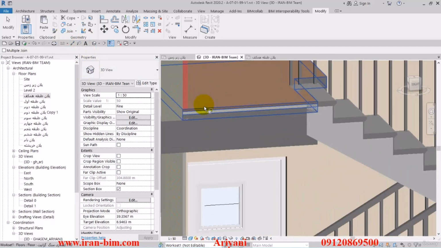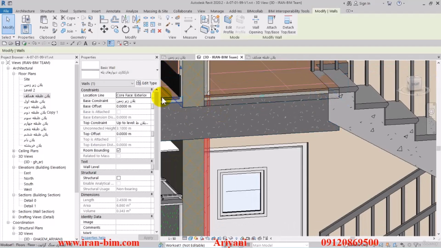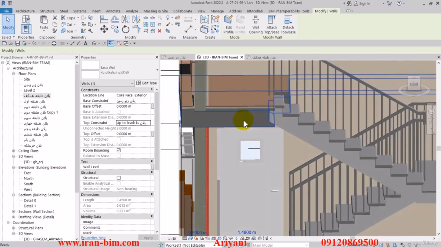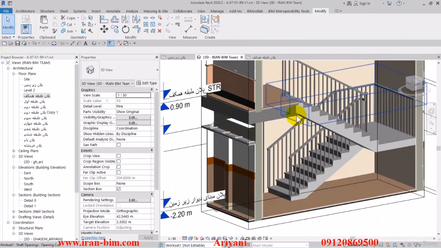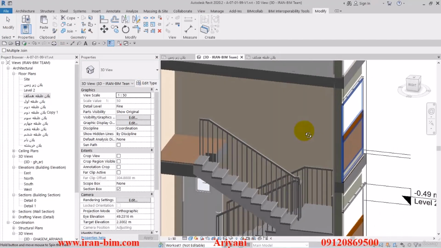Let me see. Oh, this part has gone up to here, so I need to put the top constraint on the ground floor's structural plan. All right, and now it's fixed. You need to check these every once in a while so that you don't have any errors like this. And then we can join these two together as well. There we go.